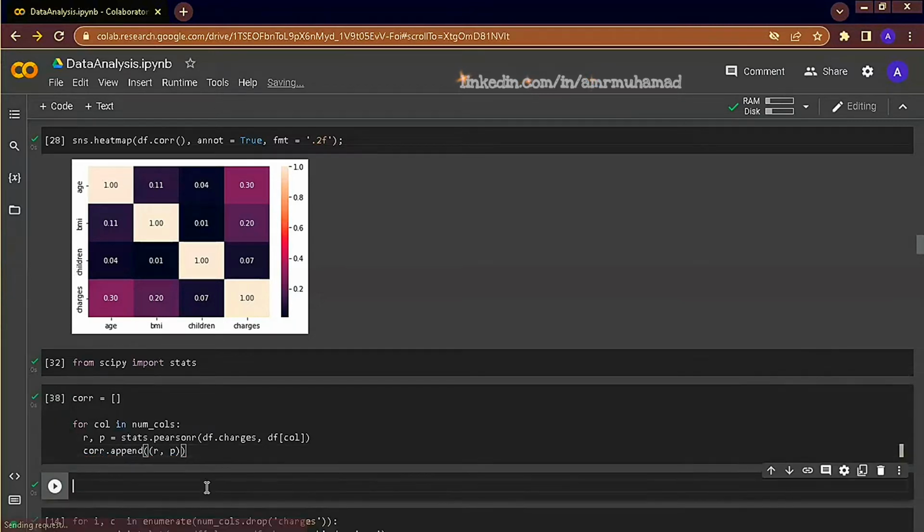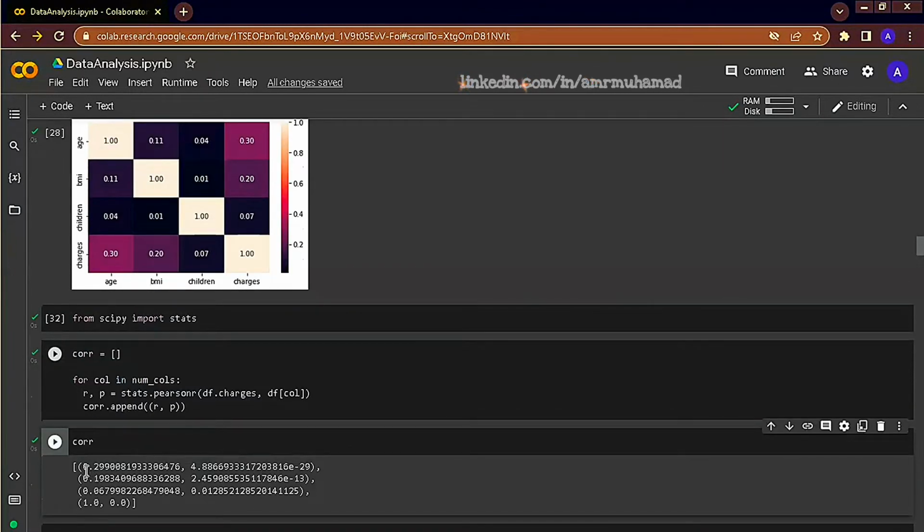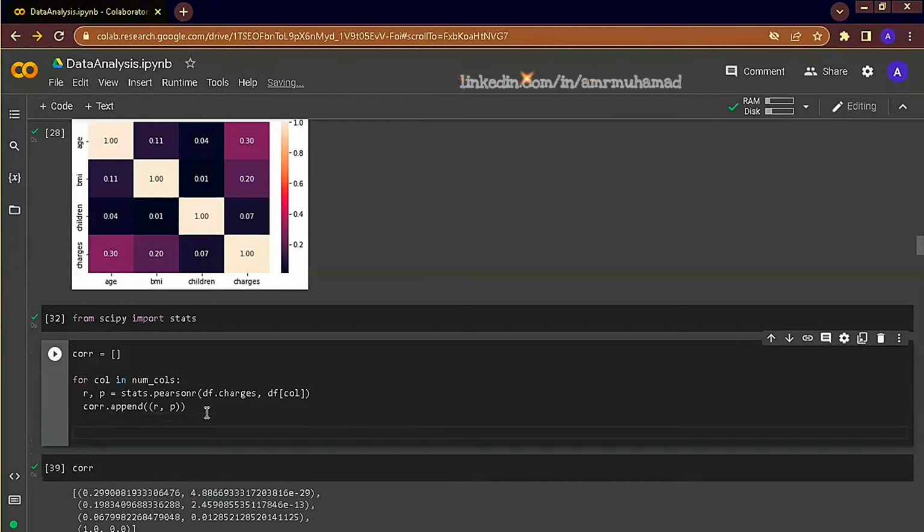Okay, let's look at correlation. We here see that it consists of the correlation coefficient, which corresponds to what we have calculated earlier, and the related p-value. We can go a step further and create a data frame or a table from these results using pandas. Simply pass pd.